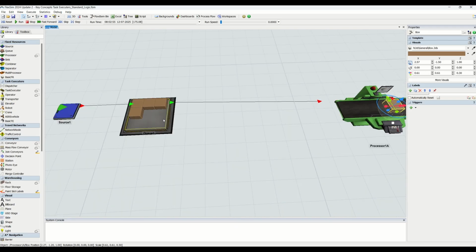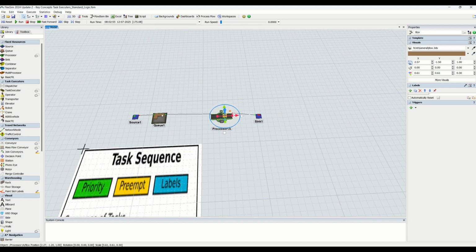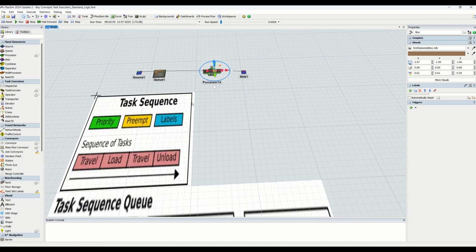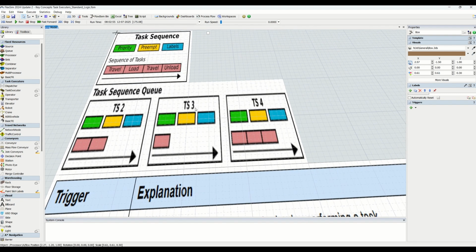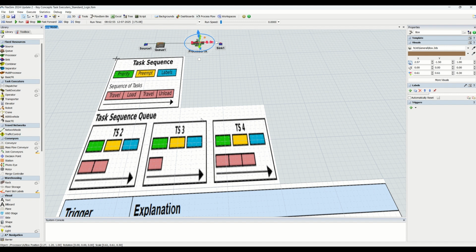So operator has a queue of 4 parts with each part having its own task sequence. That is travel, load, travel and load. You got this? Let me know if you have any queries related to this in the comment section.